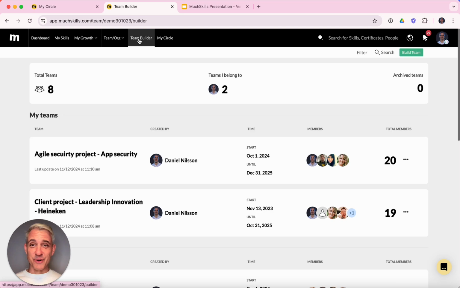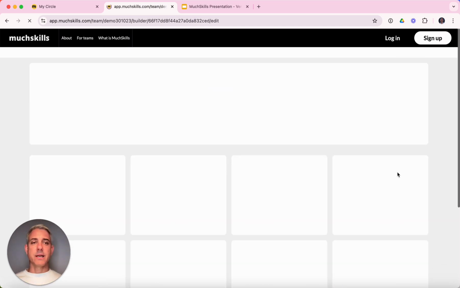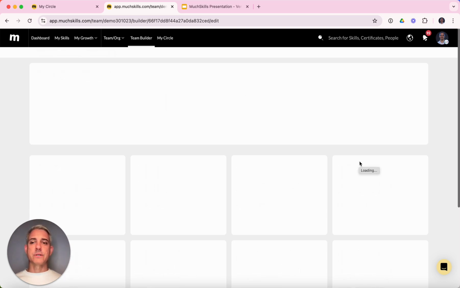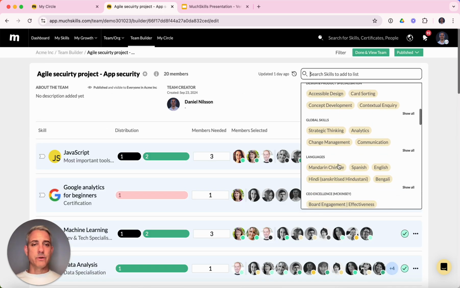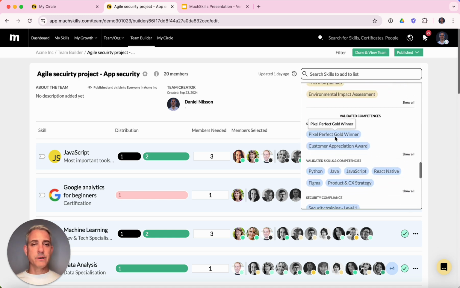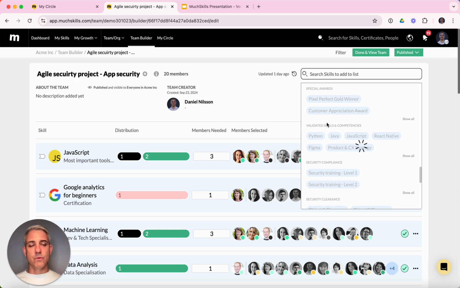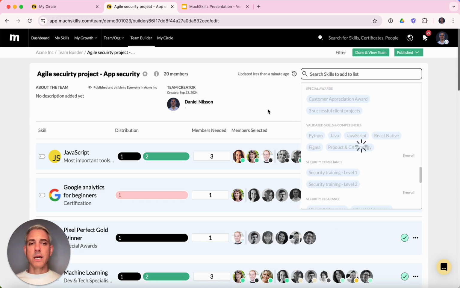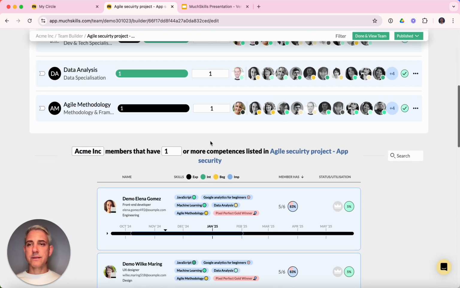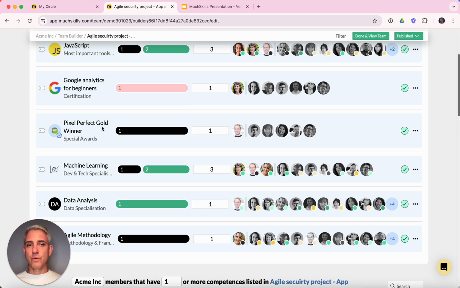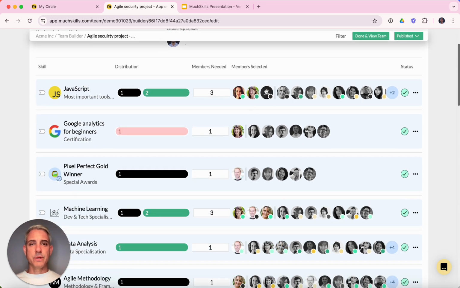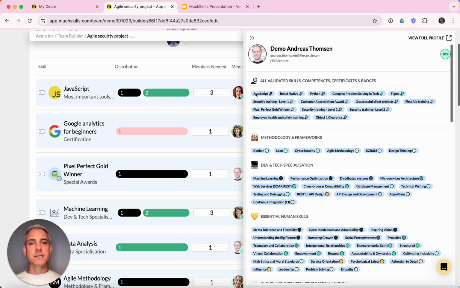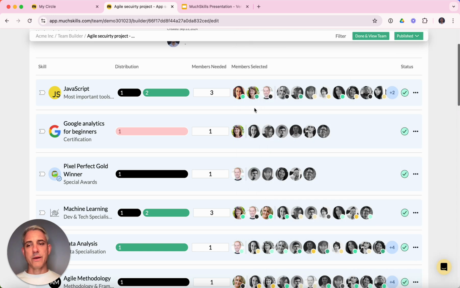If you use Team Builder, the same thing here. If I click edit to this team here, you will see then I can modify the team. We've added different skills. And if I click here, I could also add validated skills that are required, like Pixel Perfect Gold winner or Python or anything else. And it will now be added as a requirement on this list. And I can see them here. So Pixel Perfect Gold winner or Python. And then I can also go here and I can tap on different people. So here we have Andreas. I can easily see all his validated skills and competence and badges. So it's so easy to see absolutely everywhere.